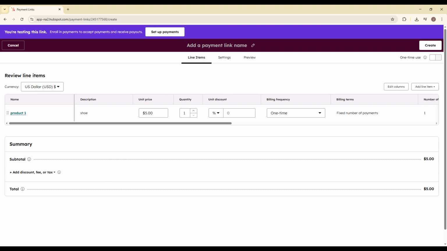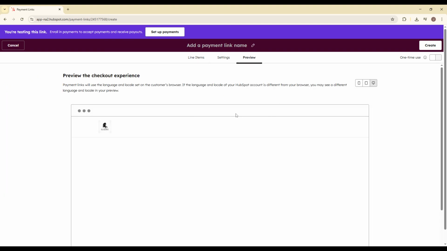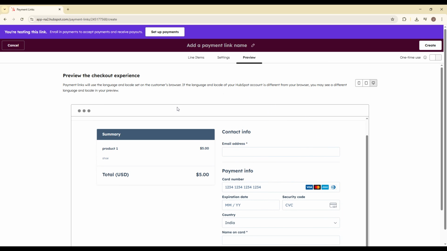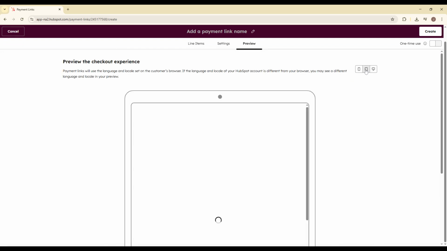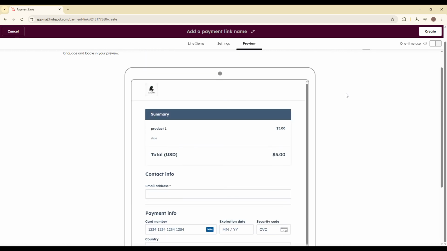After adding your line items, you can review the summary on the right-hand side. This will show the total amount the customer will pay. At this stage, you can also adjust additional settings, like allowing customers to enter custom quantities, applying discounts, or collecting billing and shipping information if required. Take a moment to review everything carefully to make sure it reflects exactly what you want your customers to see.